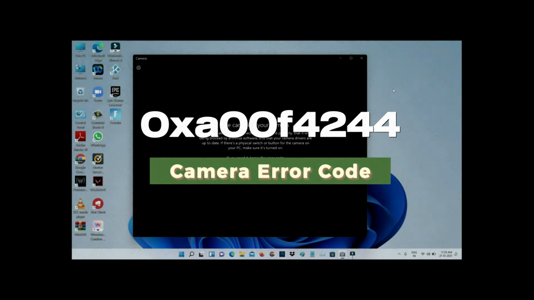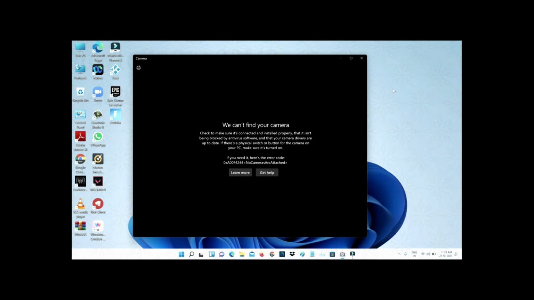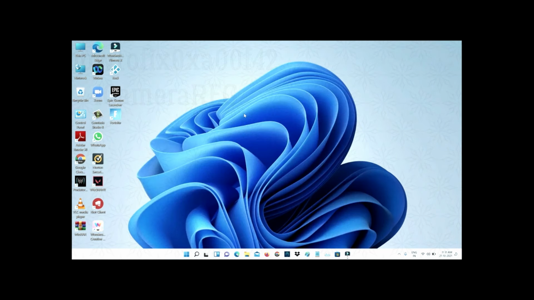How to fix camera error code 0xA00F4244 in Windows 10/11. If you can't turn on your webcam or camera successfully and get an error message saying we can't find your camera in Windows 10, and the error code is 0xA00F4244, it might be antivirus software that's blocking the webcam or camera, or problematic camera drivers. To resolve the problem, you can try solutions in this video guide.